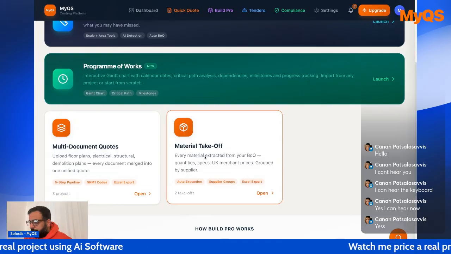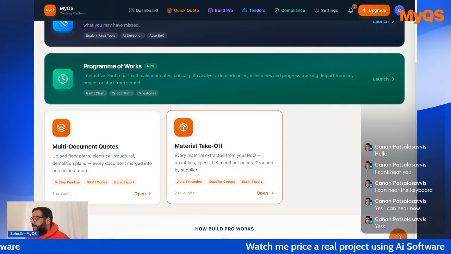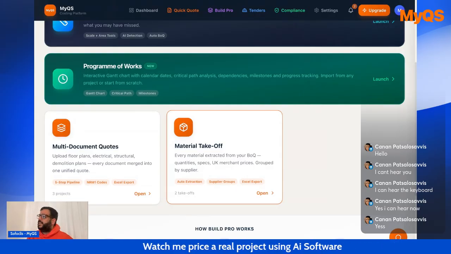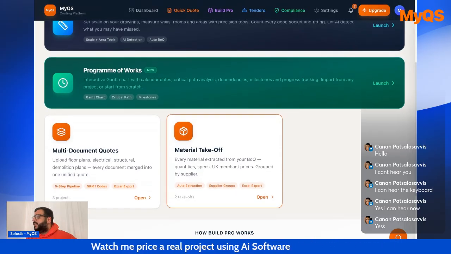So we'll be talking about the material takeoff tool, which is great for builders. It allows builders, even quantity surveyors and architects who are self-managing projects, to get a material takeoff.